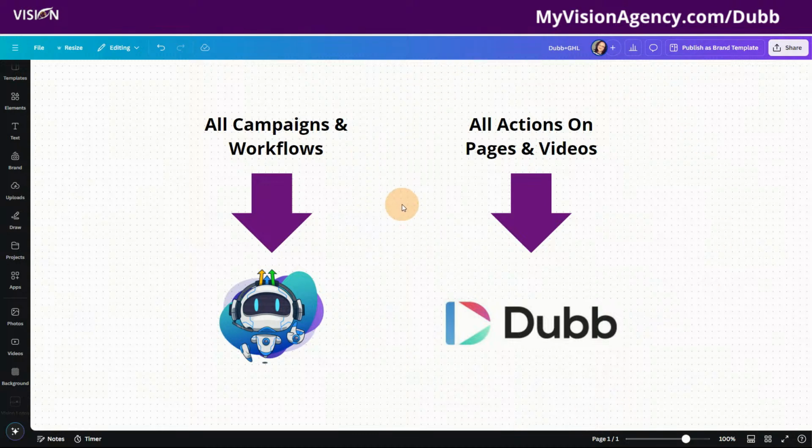Now, there is the option to create workflows inside of Dubb, but what you want to think about is the actions that you want to take place based on video views or page views, or buttons clicked or any of the Dubb assets. You want to build those workflows inside of Dubb because it's going to basically make that a more seamless process.